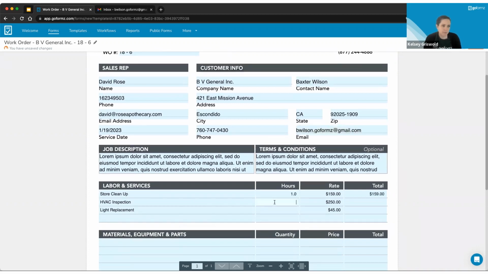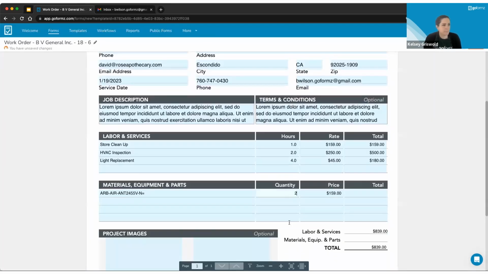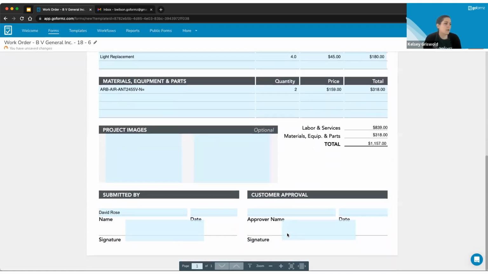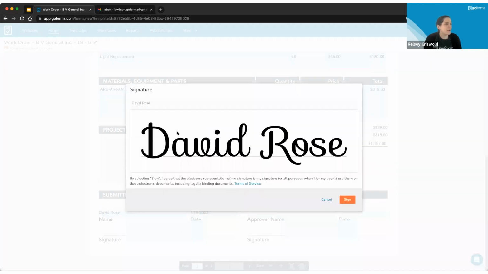We're going to go ahead and put in some fake data using some of our calculations. We'll go in and select from a data source. Here, we'll skip the images for now. When I get down to my signature space, you'll see my two new signature areas here. This is my name here. I am David Rose at Rose Apothecary. I'm going to fill in the date, and then I'm going to open up my e-signature fields that I need to sign as the submitter.